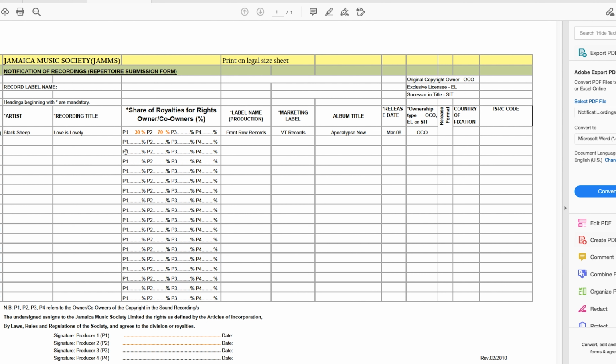And this column asks for the share of royalties for owners and co-owners. So this section is for the producers and the artists, whoever owns a part of the masters. Your percentage will go here, and each producer's signature must correspond with the percentage they own. So if producer 1 is Oxygen Music and he gets 30%, in producer 1 here, his signature and date should go here. If producer 2 is Team Chipper Music and they own 70% of the master, their signature should go here and their date. All right, so this is just for the persons who own the master.